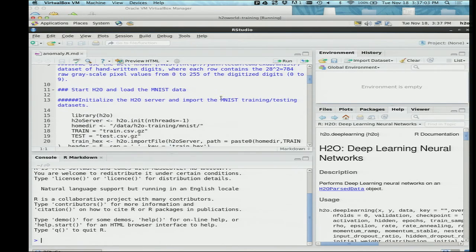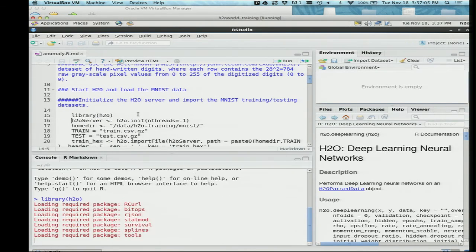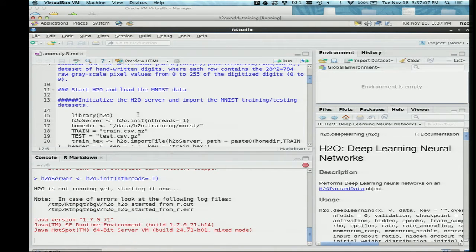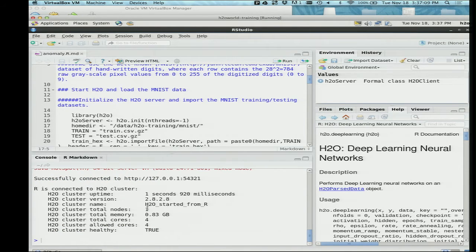So let's load H2O. I killed my cluster outside, so it should be a fresh one. If you look at the log, it will say 1 second old. And this is Maxwell version 8. Just started from H2O, 4 cores, 4 allowed cores. If I hadn't specified this -1 here, it would have been just 2 allowed cores.